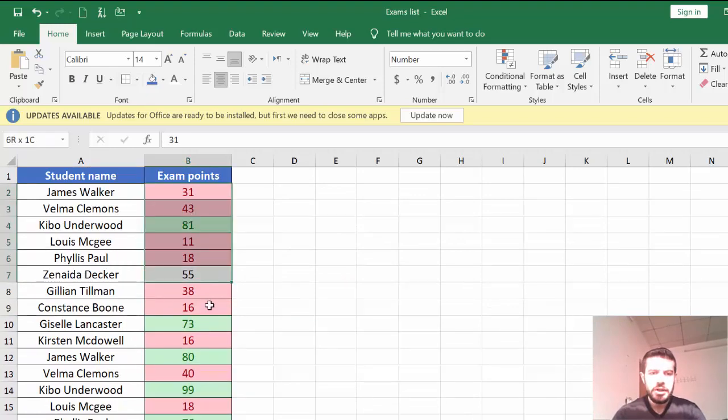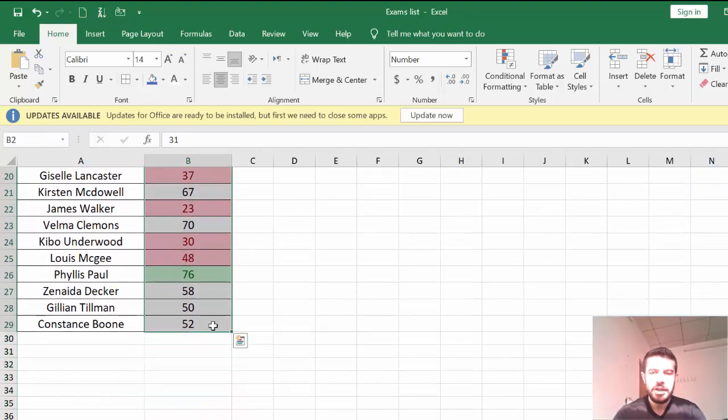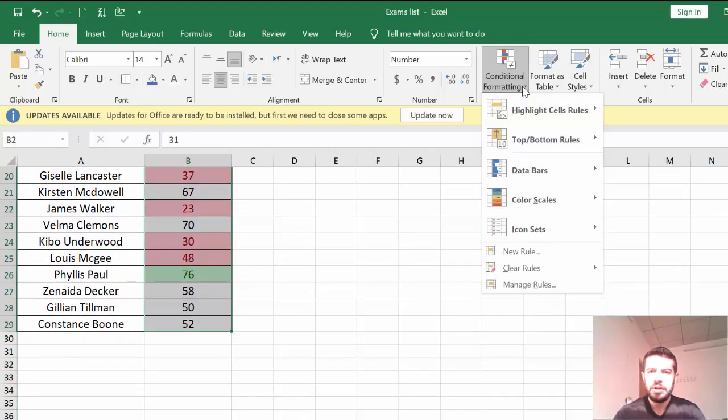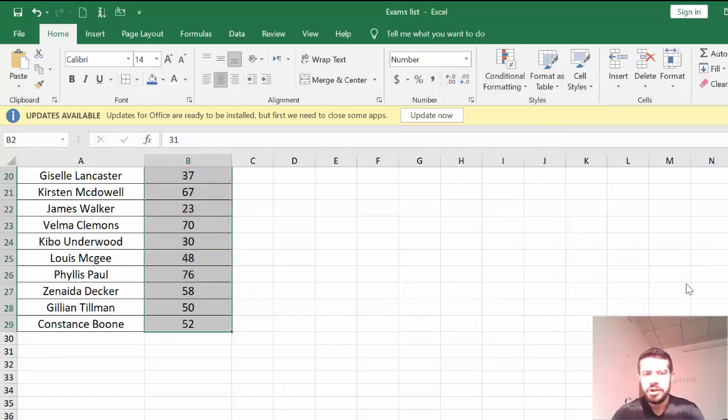You can also select everything and clear the format. Just select everything and go to conditional format, and from here you can clear rules from selected cells or from the entire sheet, so you can delete everything.